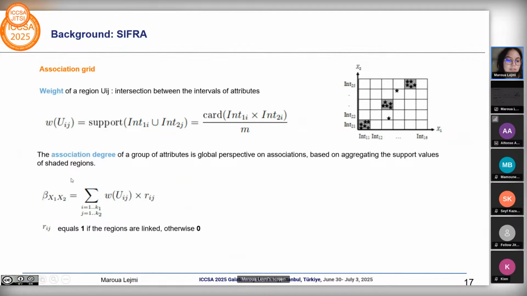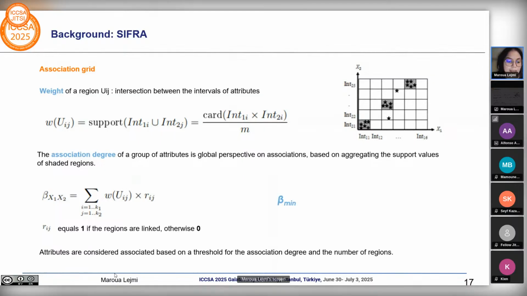So the association degree of a group of attributes is calculated by the sum of the weights of all regions multiplied by a value Rij, which equals 1 if the regions are linked, otherwise it's 0. And attributes are considered associated based on a threshold for the association degree and the number of regions.